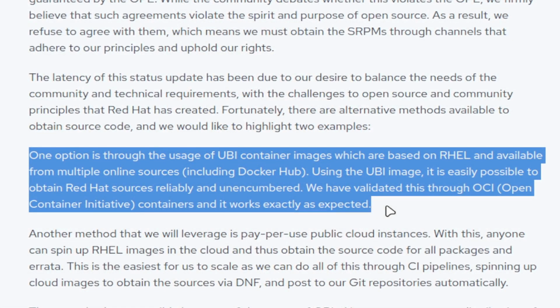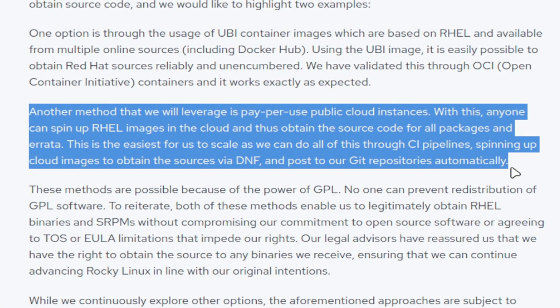They mentioned two approaches in their blog post. The first method involves using UBI container images, which are based on RHEL and available from various online sources. The second method leverages pay-per-use public cloud instances, allowing anyone to spin up RHEL images in the cloud and obtain the source code for all packages.